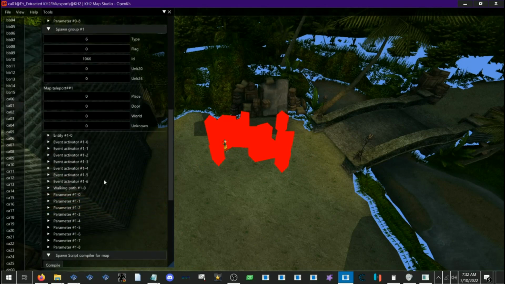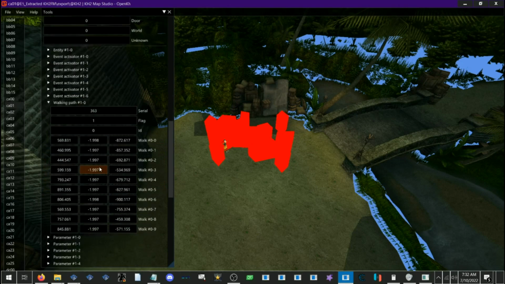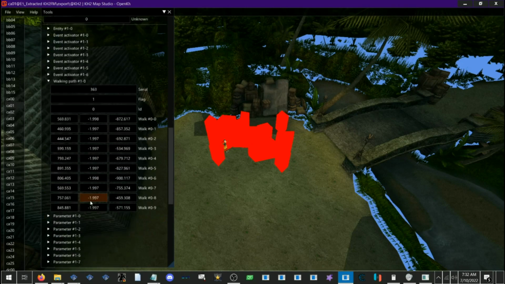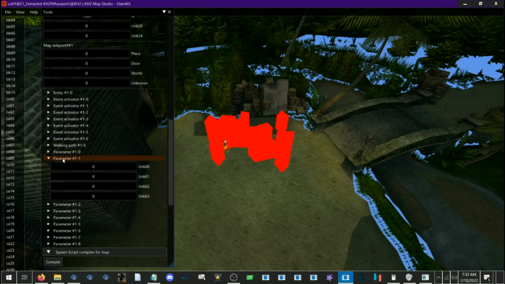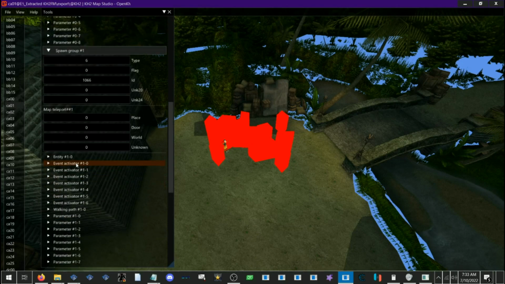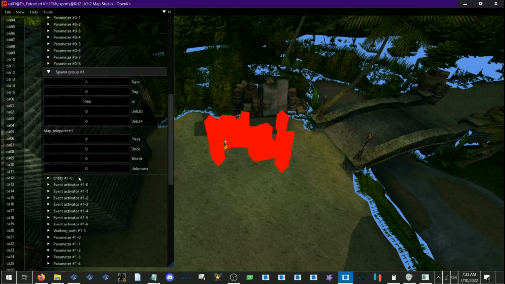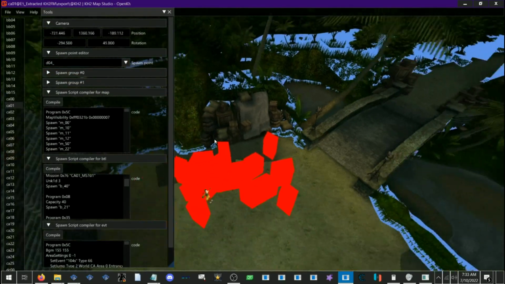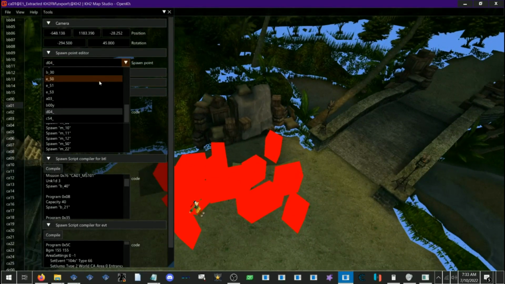I'm not really sure what all the event activators for them are for, but they do have a set walking path. That's basically just them wandering around doing stuff. Again, I don't know what the parameters are for. I probably wouldn't mess with them in this case either. Right. Anyways, that's just NPCs. Not really relevant unless you want to go super in-depth, I guess.